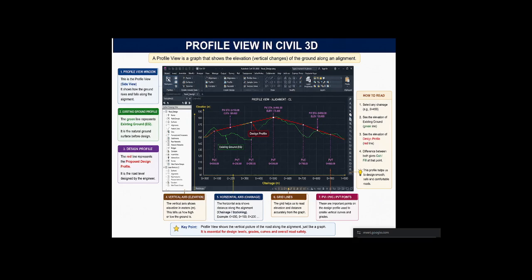Okay. Just one look at the image. This is the profile view. So at every station it will show us the change, elevation, and cut and fill data. Whatever data we want to show, we can give a command and it will show it.